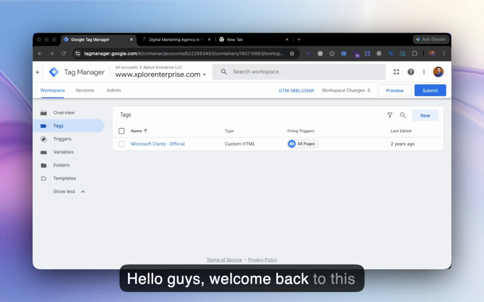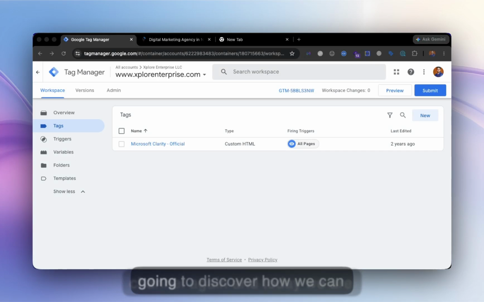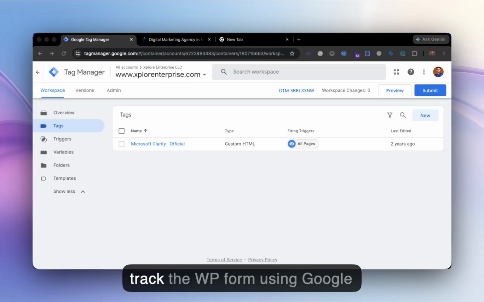Hello guys, welcome back to this channel again, and today we're going to discover how we can track the WP form using Google Tag Manager.